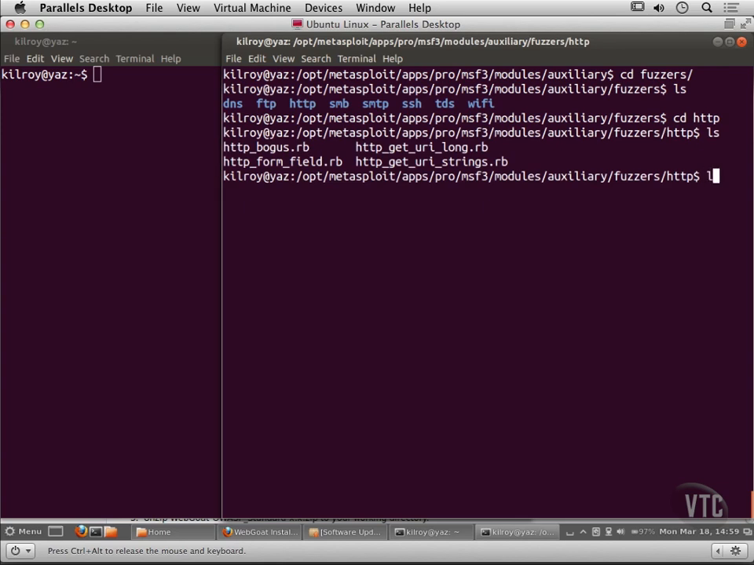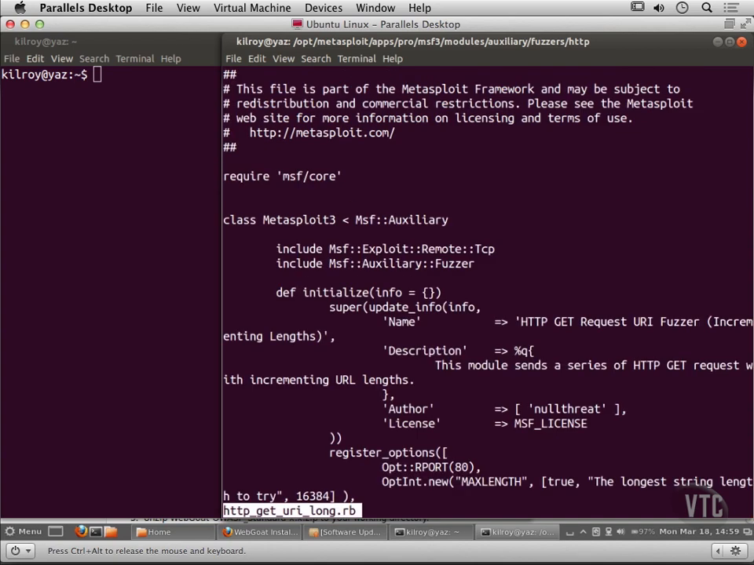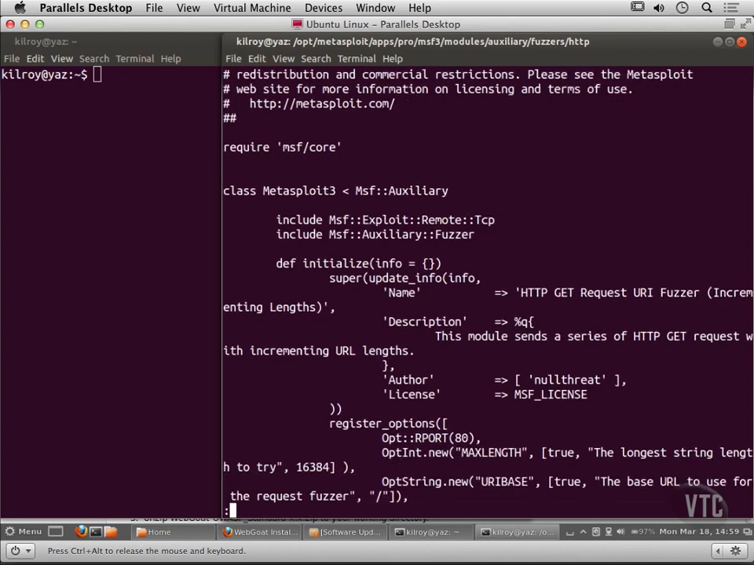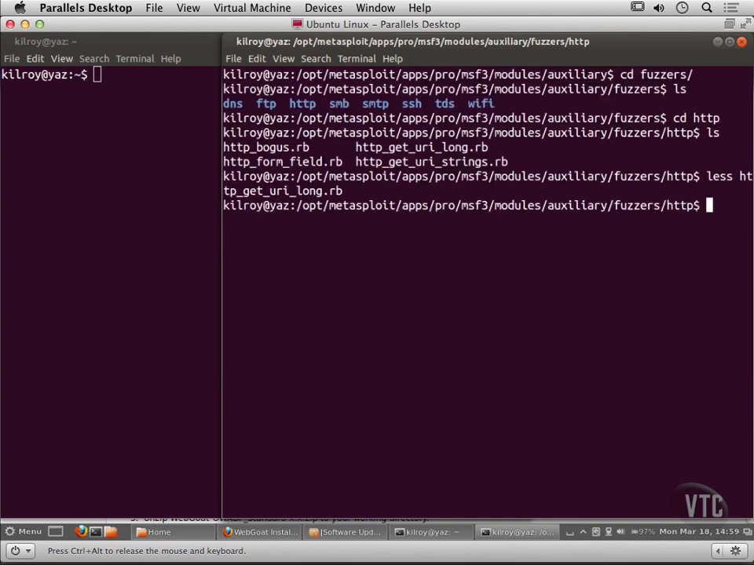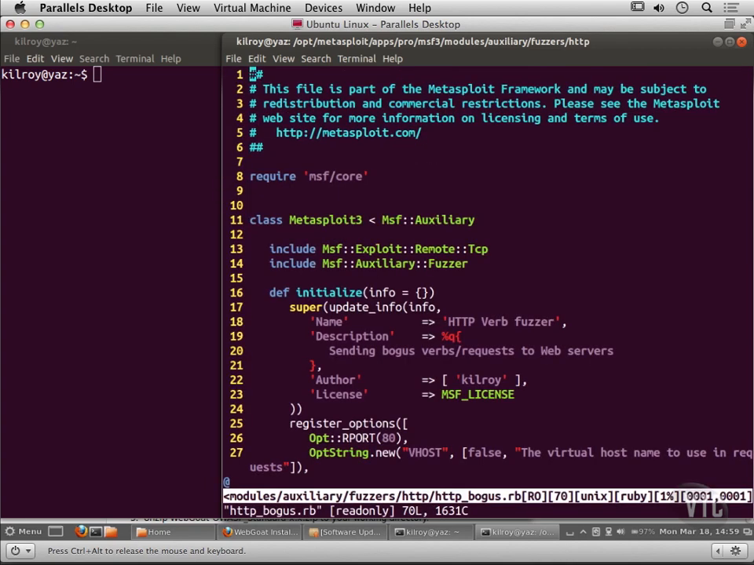So here's a fuzzer here where we're sending long URIs. So I could use this as a starting point, since what I want to do is write an HTTP fuzzer. And of course that's what I did. So let's take a look at this HTTP bogus RB. And I actually used one of the other fuzzers as a starting point here.